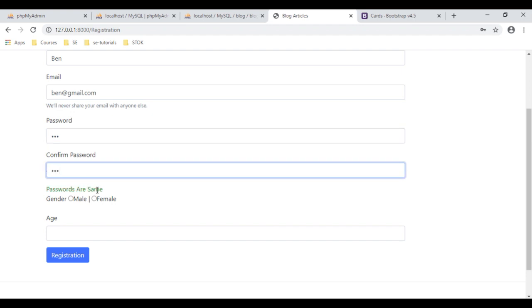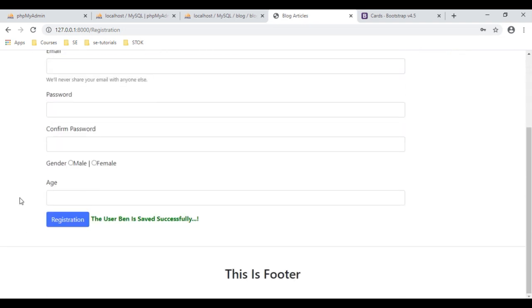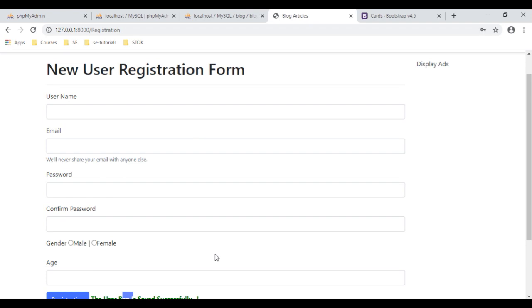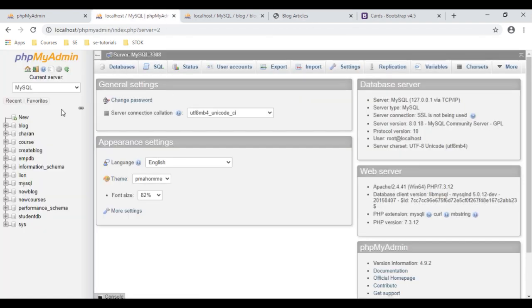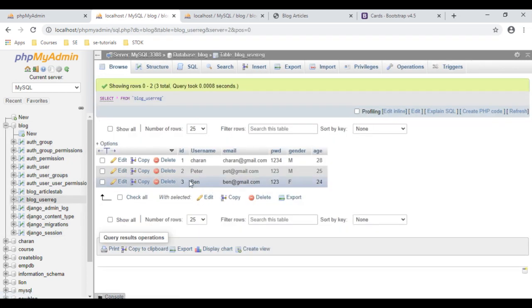See, the passwords are same, and the gender female I'm selecting and the age is 24. Let's click registration. Here we got a message, the user Ben is saved successfully. Let's check. Click blog. This is our database. The user registration, click browse. Here we got Ben details.